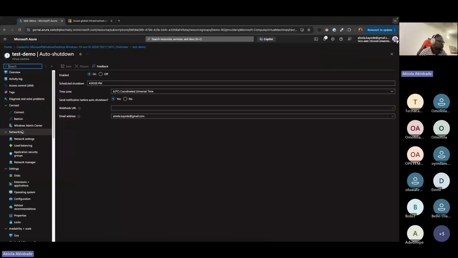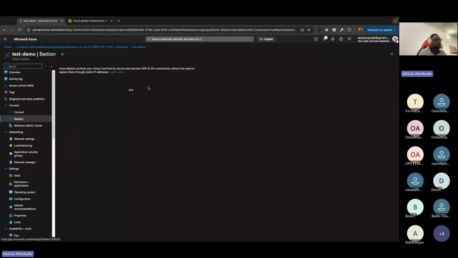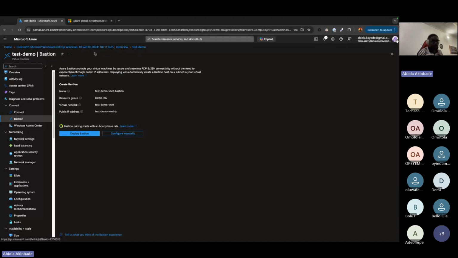There are other things you can know. There are other ways of connecting. You can also use Bastion. So depending on your level of experience at this point, you can decide to deploy Bastion and connect depending on what you want to do. But if you have a Windows computer, you can always use RDP because Bastion also has costs.